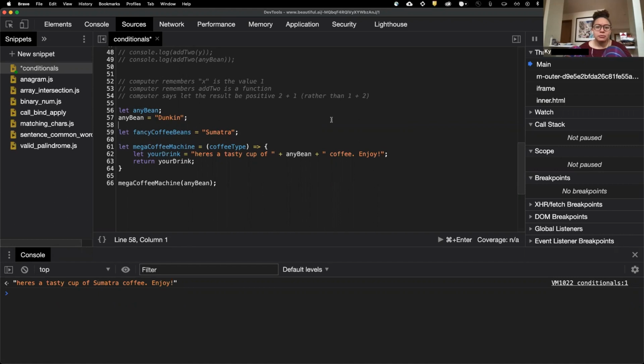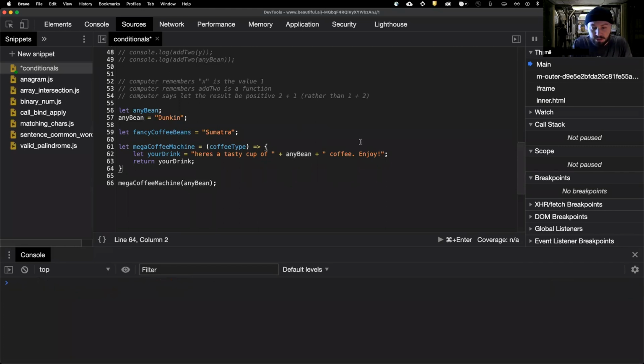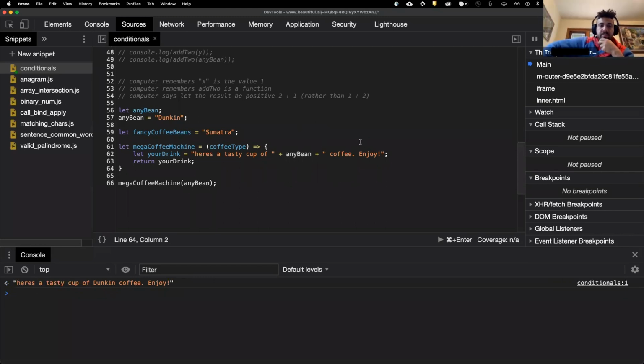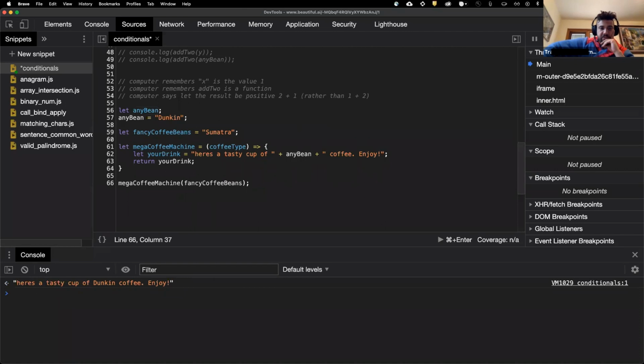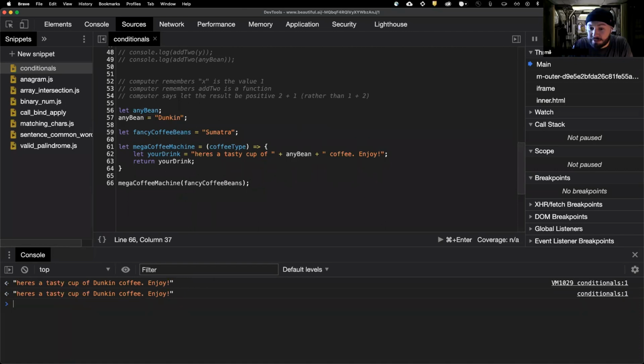Okay, let's talk about the problem statement really quick. The problem statement is we have a function that returns us a sentence, and it says, here's a tasty cup of Sumatra coffee. Kyra wanted to change this to any bean to see what happens. So let's go ahead and clear our console and run that. Yeah, exactly. It says Dunkin' coffee, enjoy. But if I change this and I say make a coffee machine and I pass in fancy coffee beans now, what is going to get printed in the console? Here's a tasty cup of Dunkin' coffee. Enjoy. Exactly.